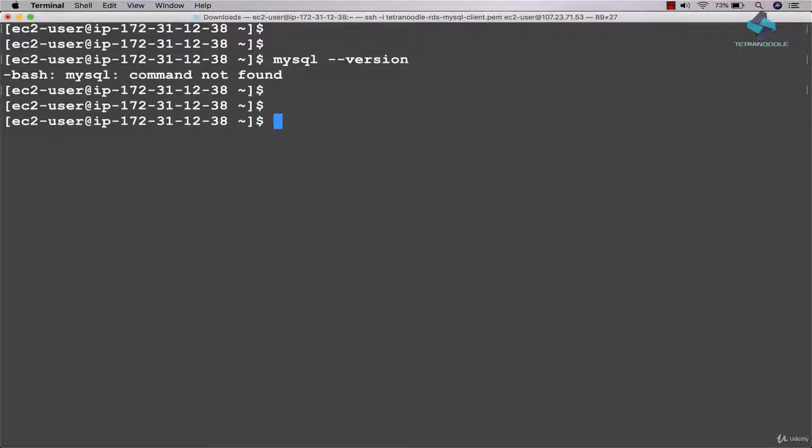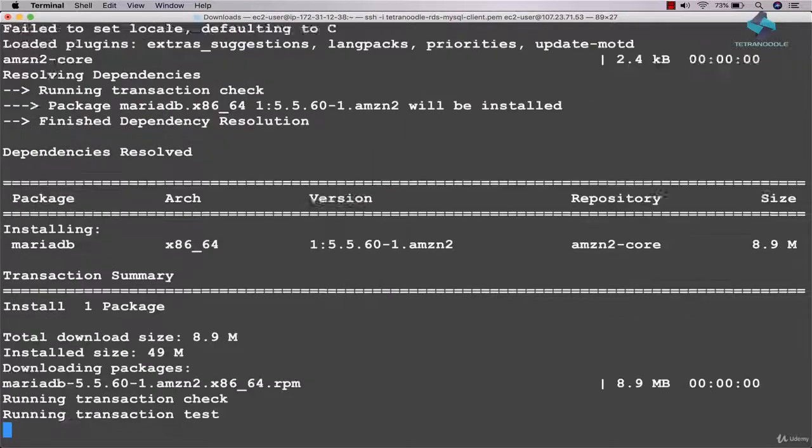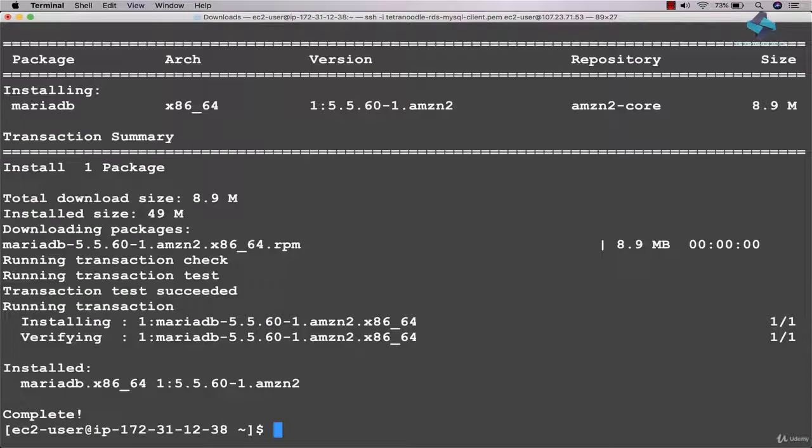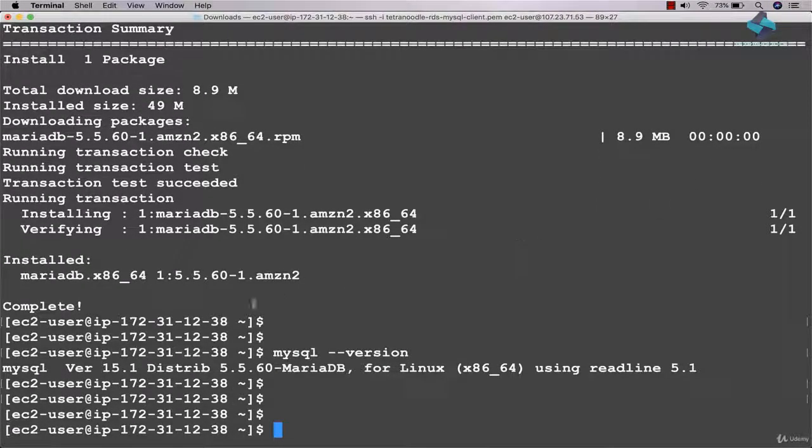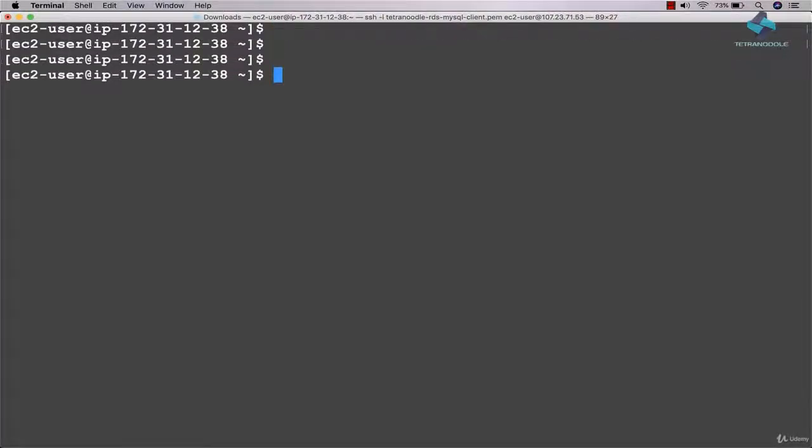So you can see that it says bash: mysql: command not found. We'll install the MySQL client, and then we'll use this client to connect to the database engine, or the database instance which was launched. Now if you type the command again, mysql --version, it will tell you the MySQL client has been installed. Let us go ahead and connect to the database.